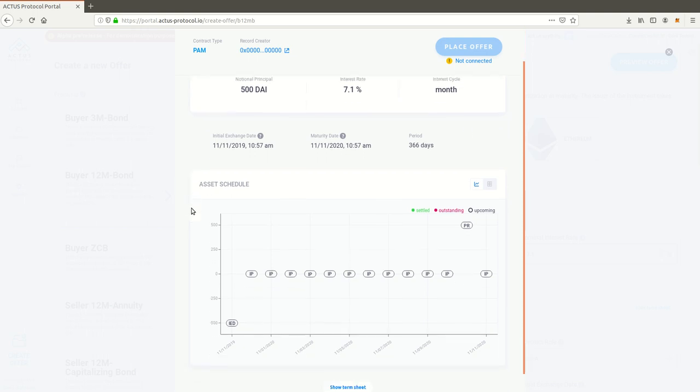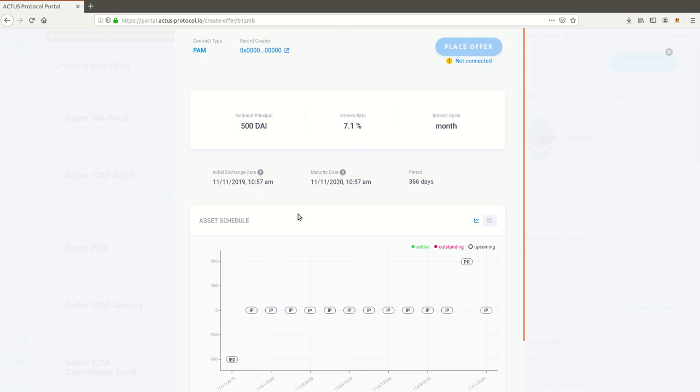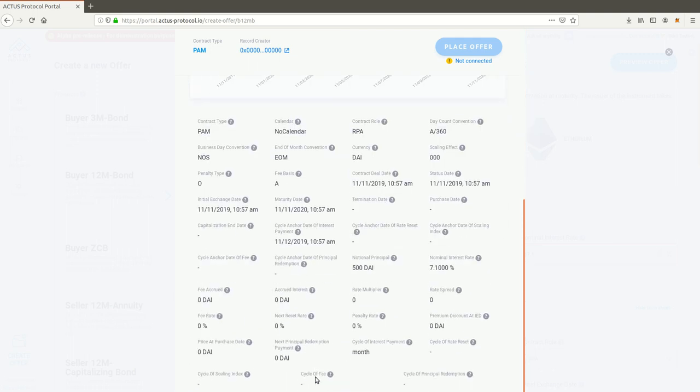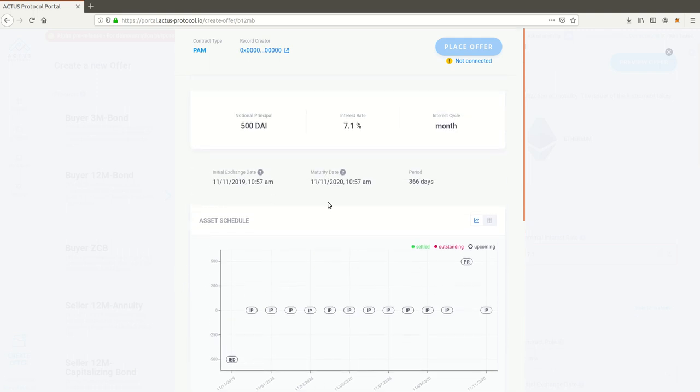It gives me also a schedule of the asset given my inputs that I have defined. So we look at the 12-month bond, monthly interest payments of 7.1 percent here. Again, I can look at the full term sheet down here and check whether the details are really the ones that I've entered before. If that all is correct, I would then place the offer up here.